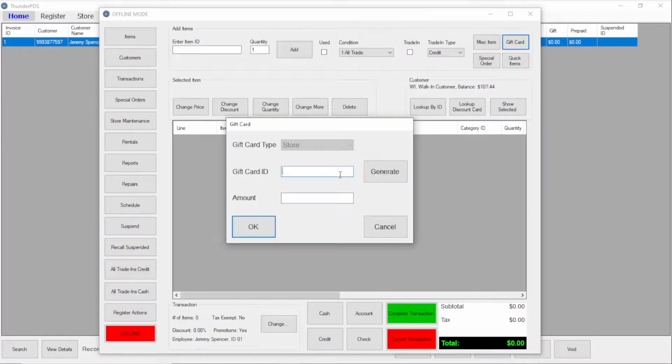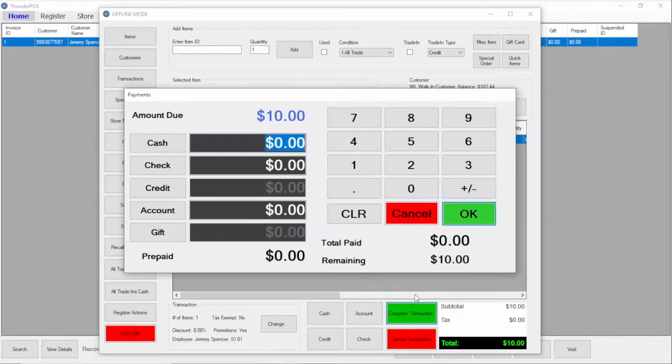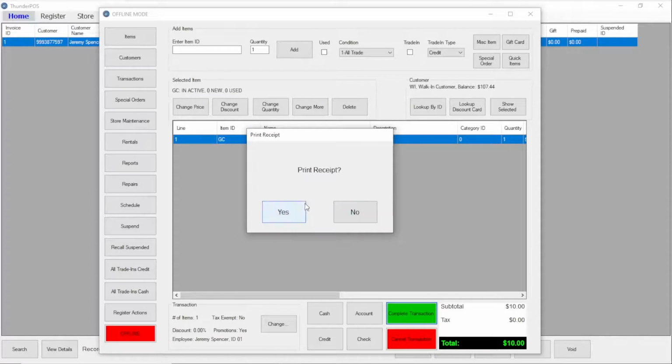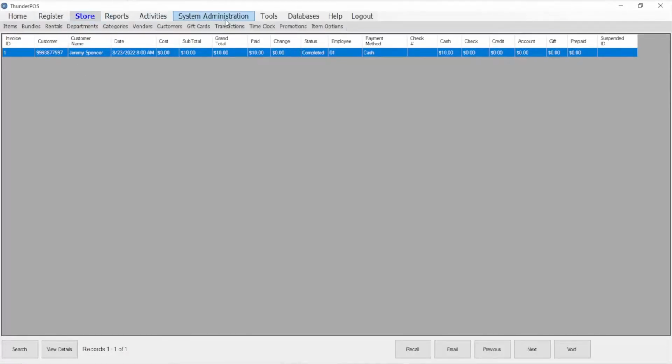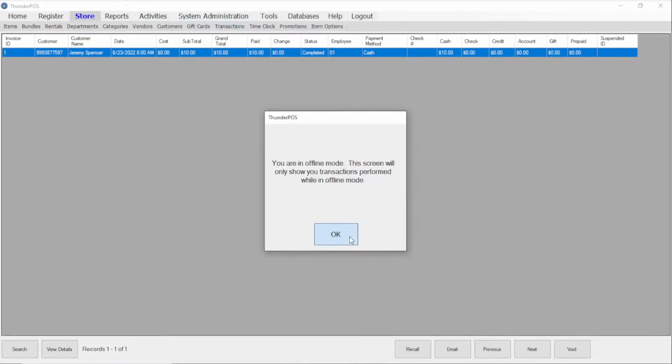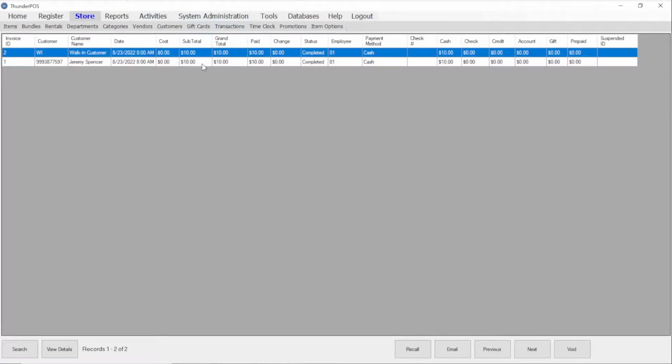So now we will sell a gift card, just to have another example in here. So similar to special orders, you can sell gift cards, redeem them here. That's referring specifically to internal gift cards. If you use a processor, the same caveat about having an internet connection applies. So you can see we've got the second transaction here now.